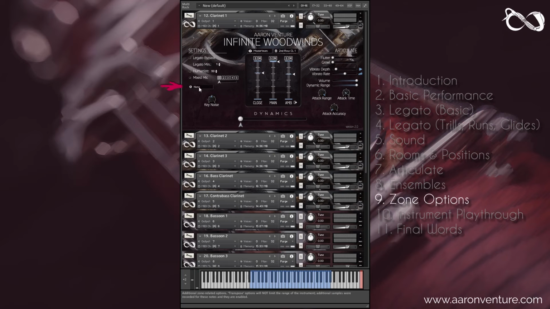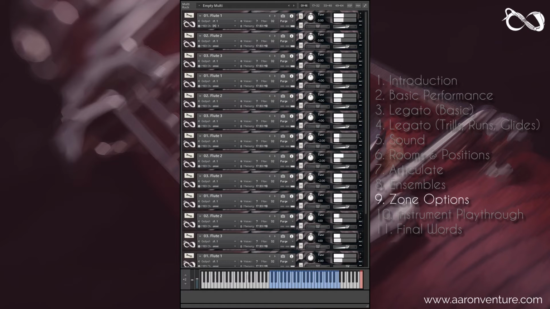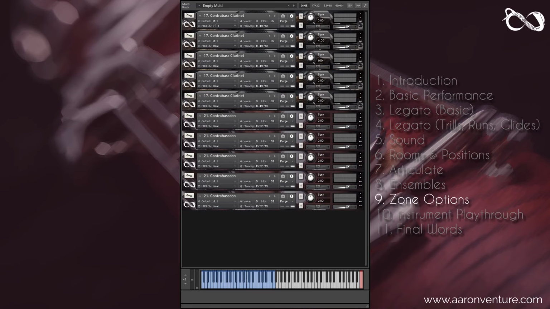The zone menu allows you to enable neighboring round robin and initiate transpose trick with a single click. The transpose options will transpose the instrument by the specified value and transpose the input by the opposite amount, so the pitch is always the same. But you get access to samples from a different note, letting you load up to 5 instances of the same patch and avoid phasing as long as you also change the instrument position. So yeah, 15 flutes, why not? Five contrabass clarinets and 5 contrabassoons, yeah, sure, that sounds lovely, let's check it out.